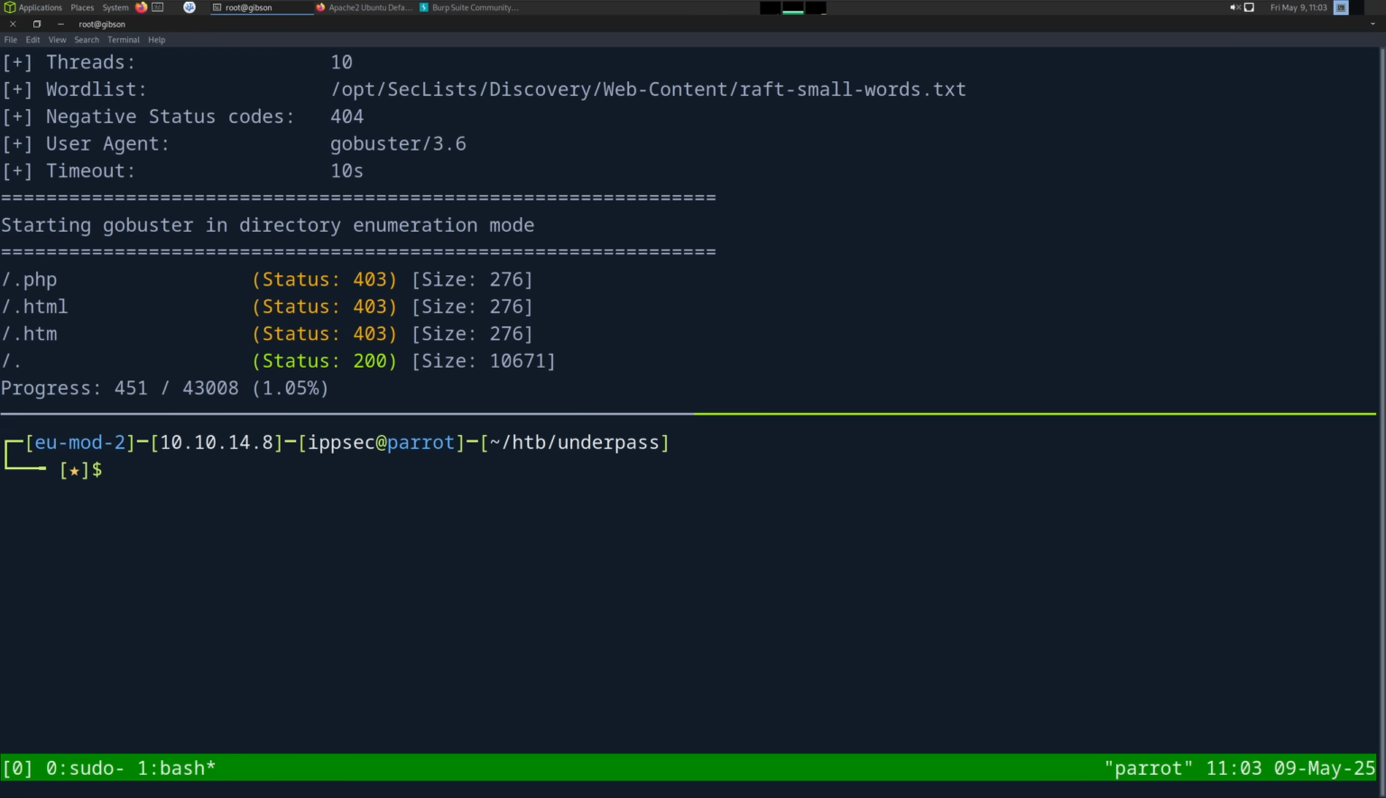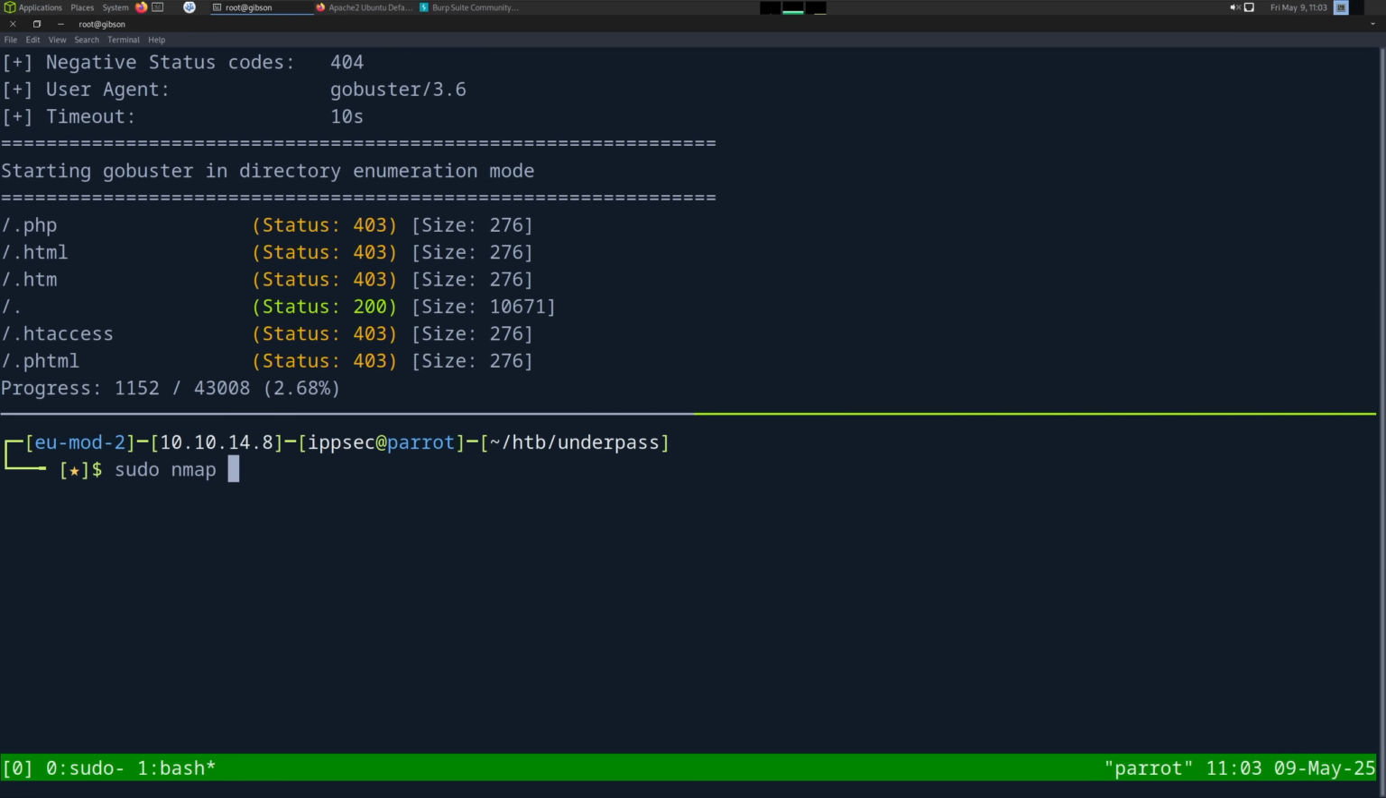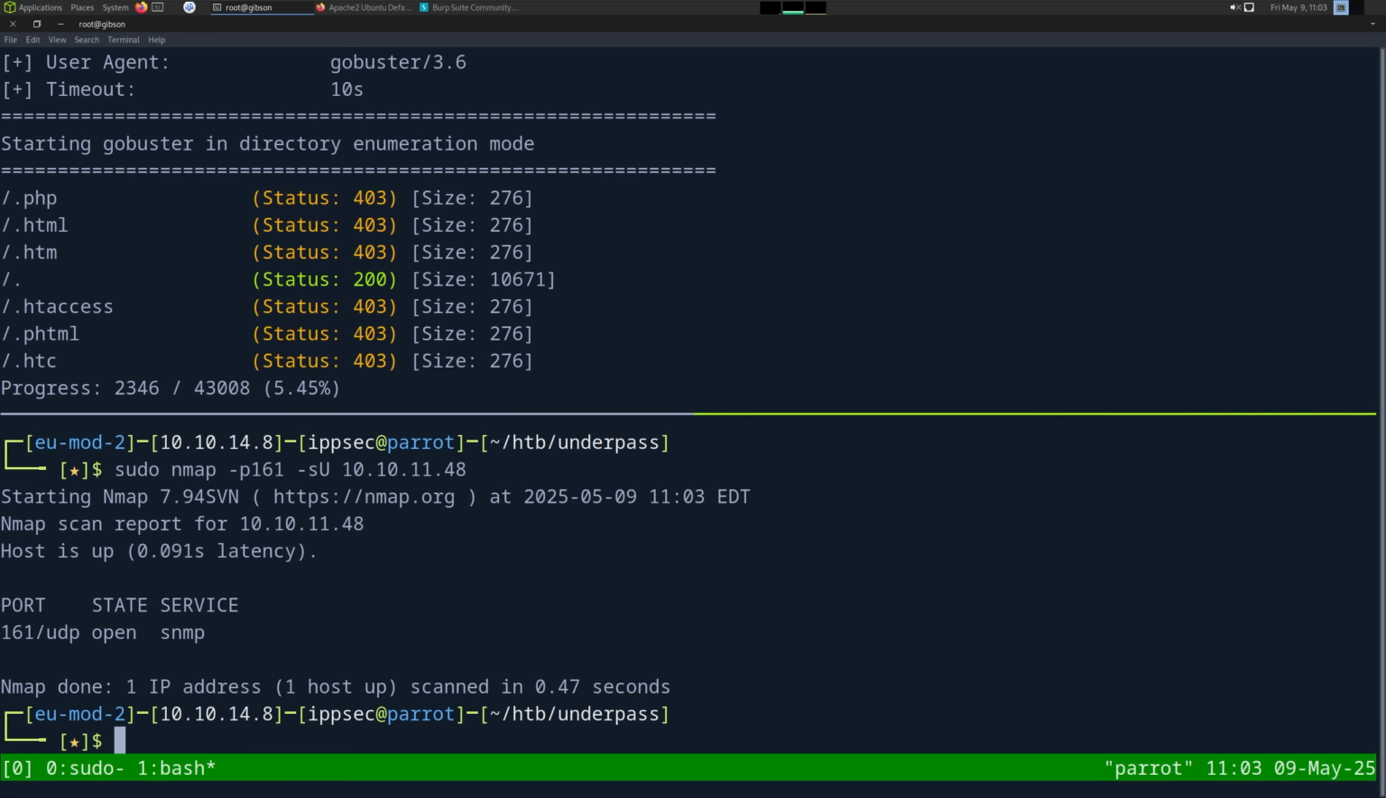And then while that goes, we can also test other ports. So we only did the top 1000 TCP. I like also testing for SNMP when I run into an issue where I can't find anything. So that's port 161 on UDP, so -sU. And then 10.10.11.48. And we can see SNMP is open.